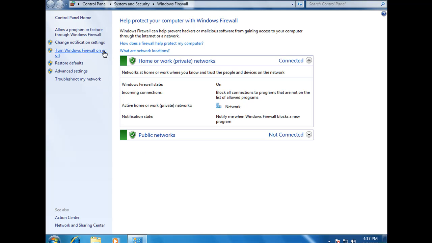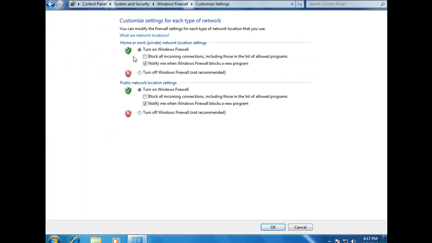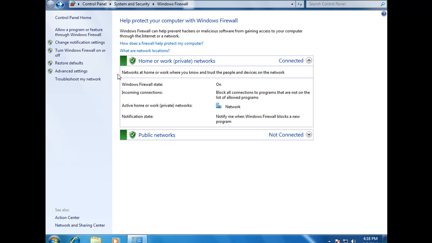So to confirm that, if you've never done it before, you want to click on Turn Windows Firewall On or Off. And you want to make sure that Turn On Firewall for home, networking, or private is turned on. Public location settings is also turned on for the Windows Firewall. Okay, let's go ahead and click OK on that, and let's go ahead and add a rule to our firewall.